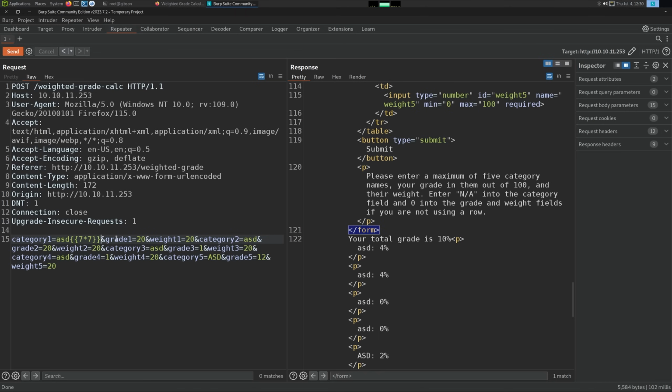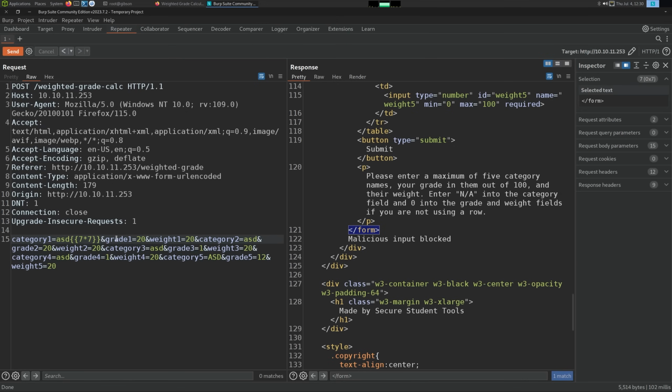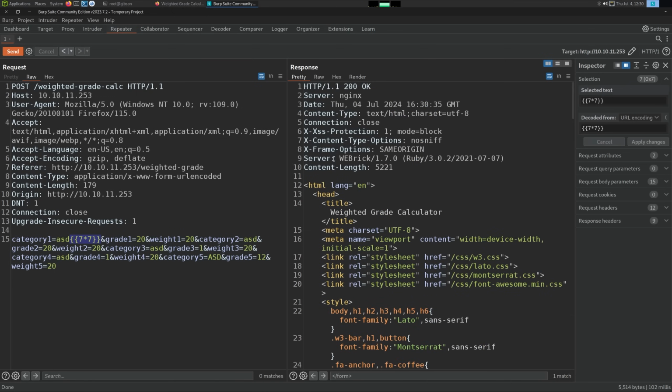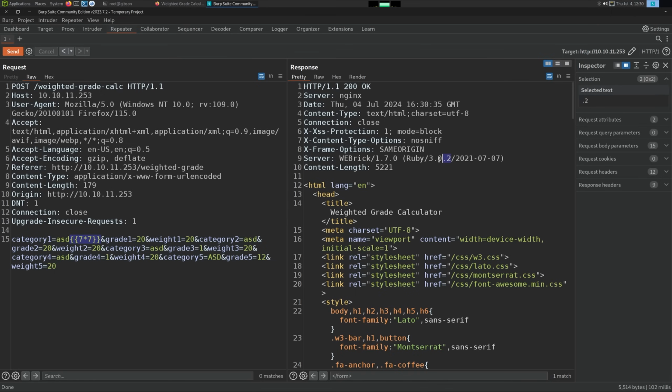And this is just a common server-side template injection, the 2 double brackets. We have malicious input blocked. And I don't even know if this works in Ruby. I'm assuming this is Ruby because we saw powered by WEBrick 1.7.0. Oh, and there's the Ruby version, 3.0.2. So that's disclosed in the header as well.